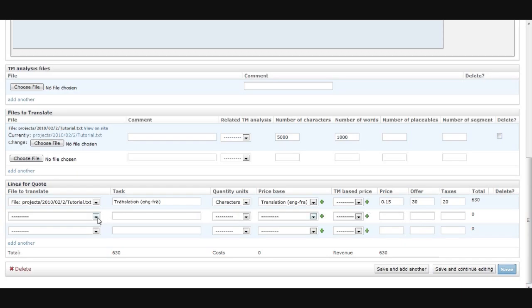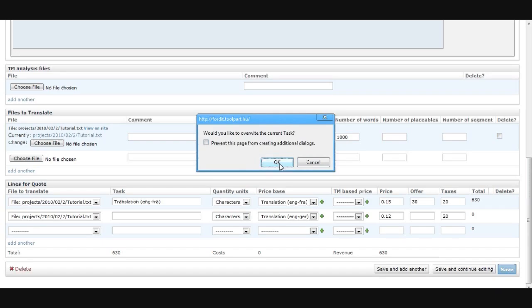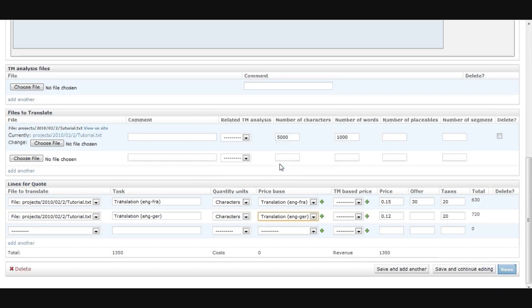Select the same file to translate, but this time select translation from English to German as price base. The program fills the necessary fields again, and you can decide about the offer. At the bottom of the screen, you can see the total cost of the quote. If we change any preference of the quote, the program automatically recalculates everything. For example, if you change the quantity unit of the English to German translation from characters to words, the price changes immediately. When ready, click Save.